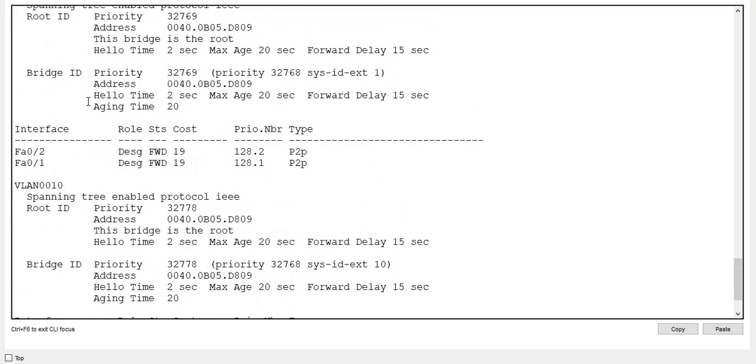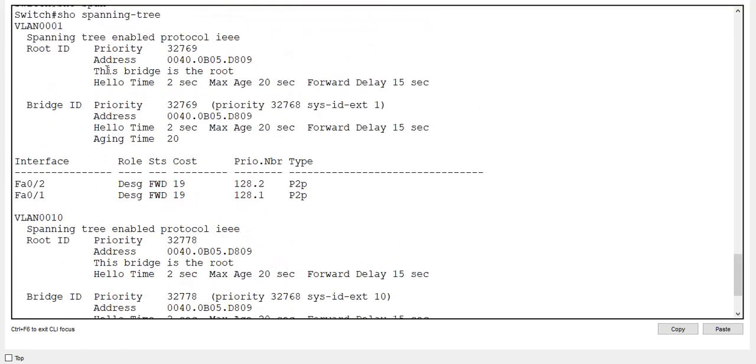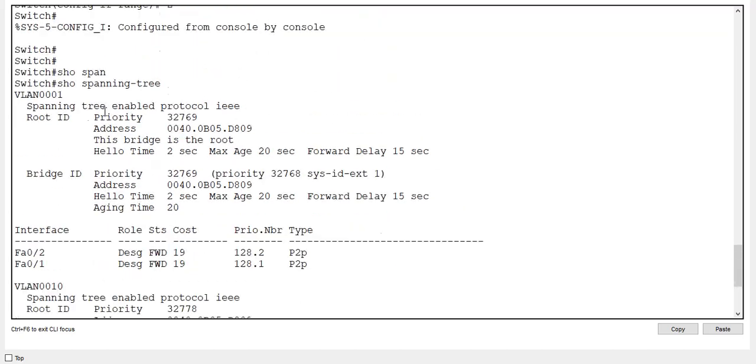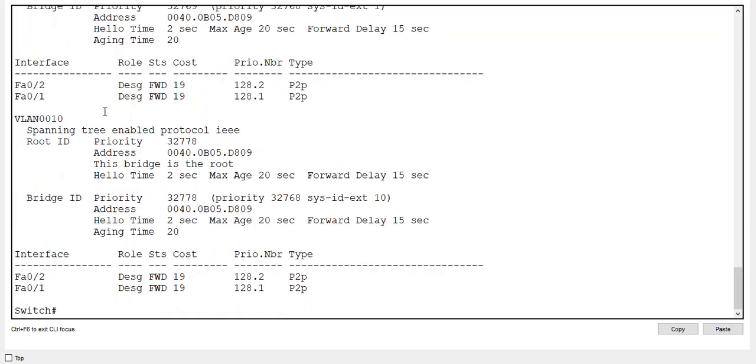But notice one thing that is wrong now. This switch is the root bridge for all the VLANs configured on our network, VLAN 1 and VLAN 10, which means even if I have other VLANs now, 20, 50, all those kind of stuff, this switch will still become the root bridge.